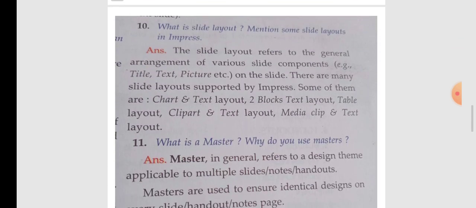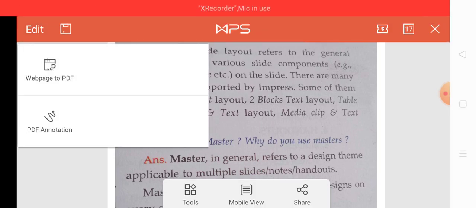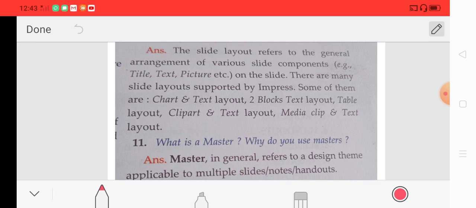Our next question is, what is slide layout? So the slide layout refers to the general arrangement of various slide components, that is a title, text, picture, etc. on the slide. And there are many slide layouts supported by Impress. Some of them are charts and text layouts, blank text layouts, table layouts, clip art and text layouts, media clip and text layouts. So these are the different slide layouts.